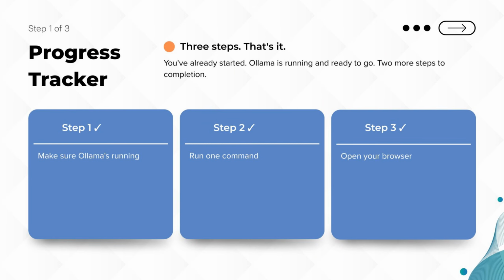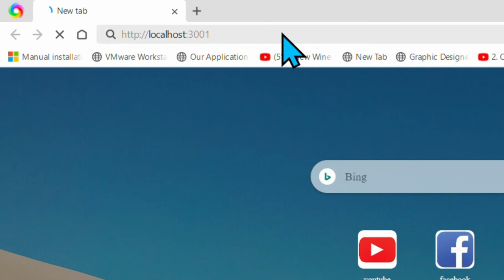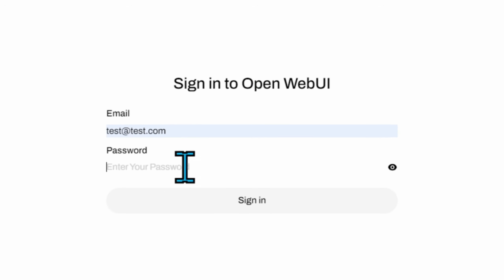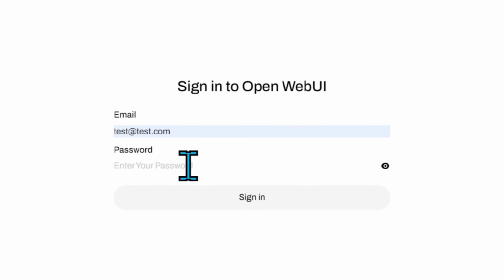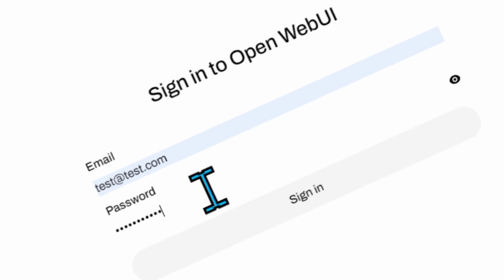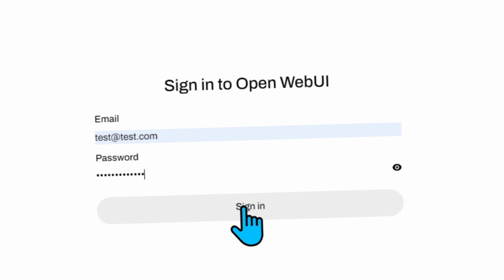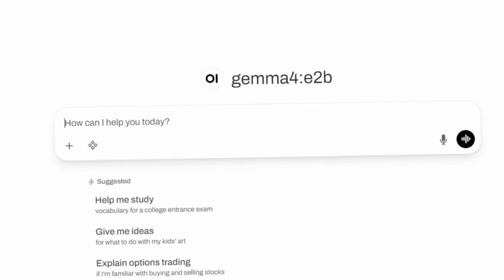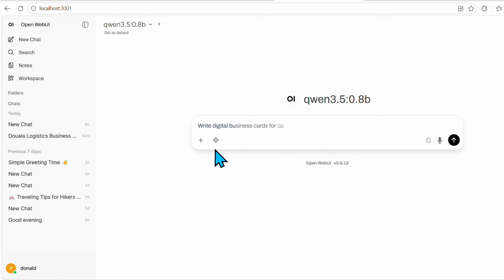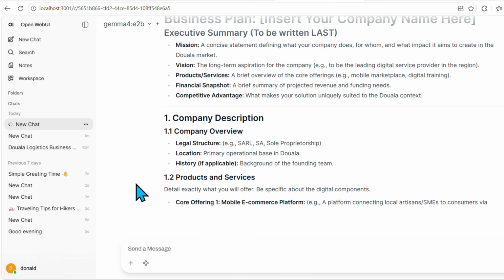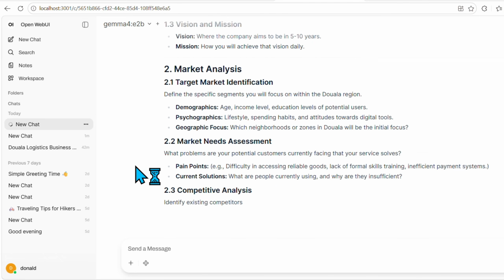Step 3. Open any browser and go to localhost 3000. There it is. All 3 steps. Done. It's going to ask you to create an account. Don't worry. This is completely local. Nothing goes online. Just pick any email and a password. Hit sign up, and you're in. Pick your model from the drop-down up top, and just ask it something. Something real. Your hardware, your network, no one else's server.